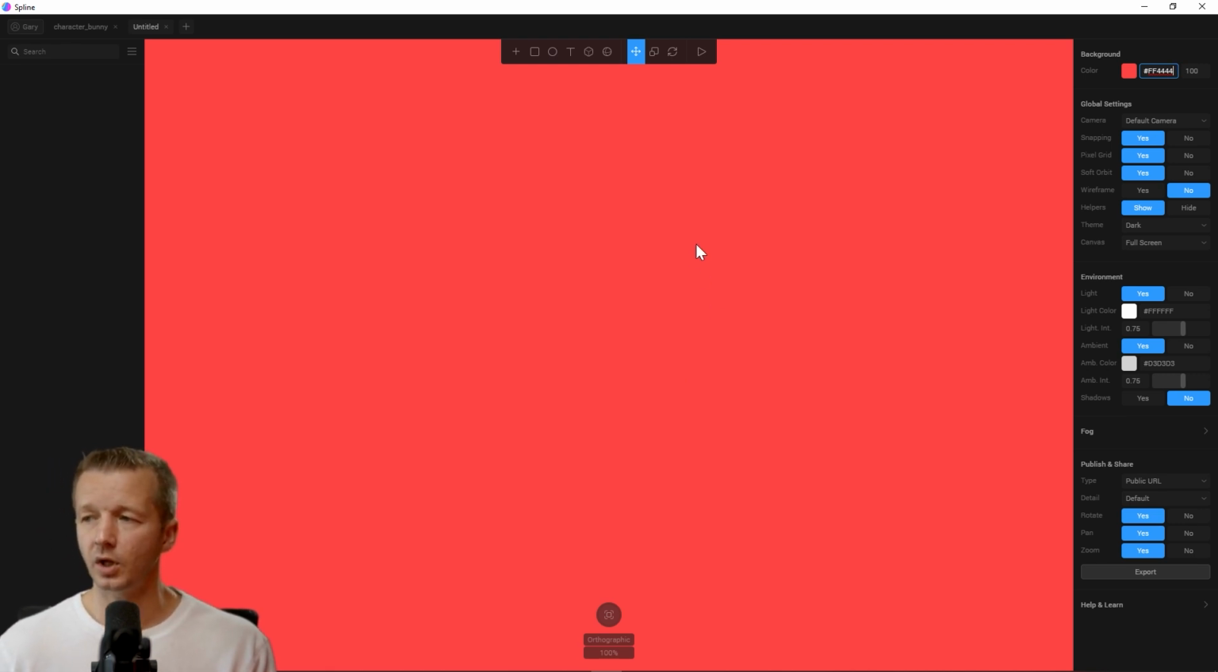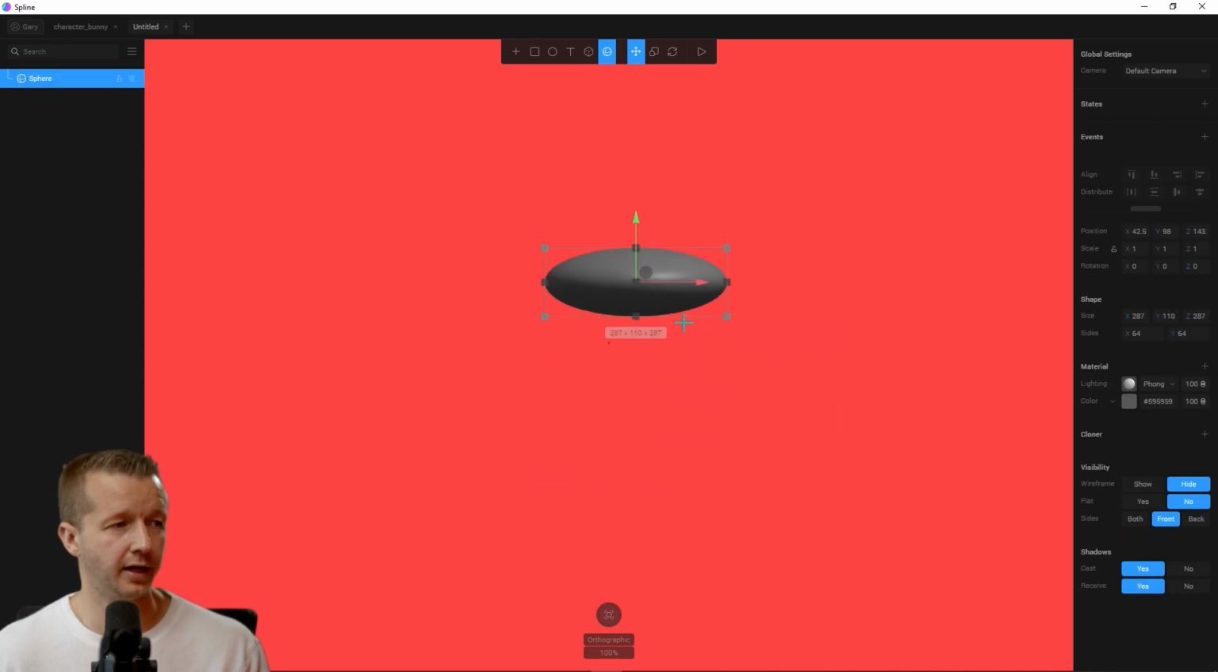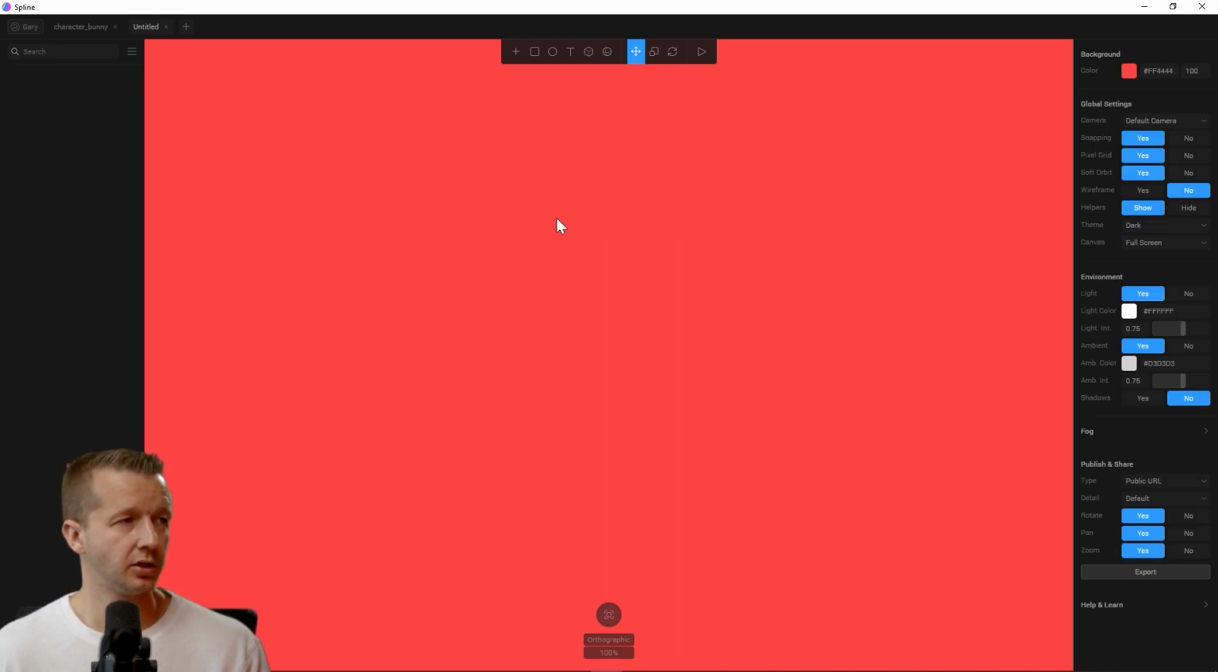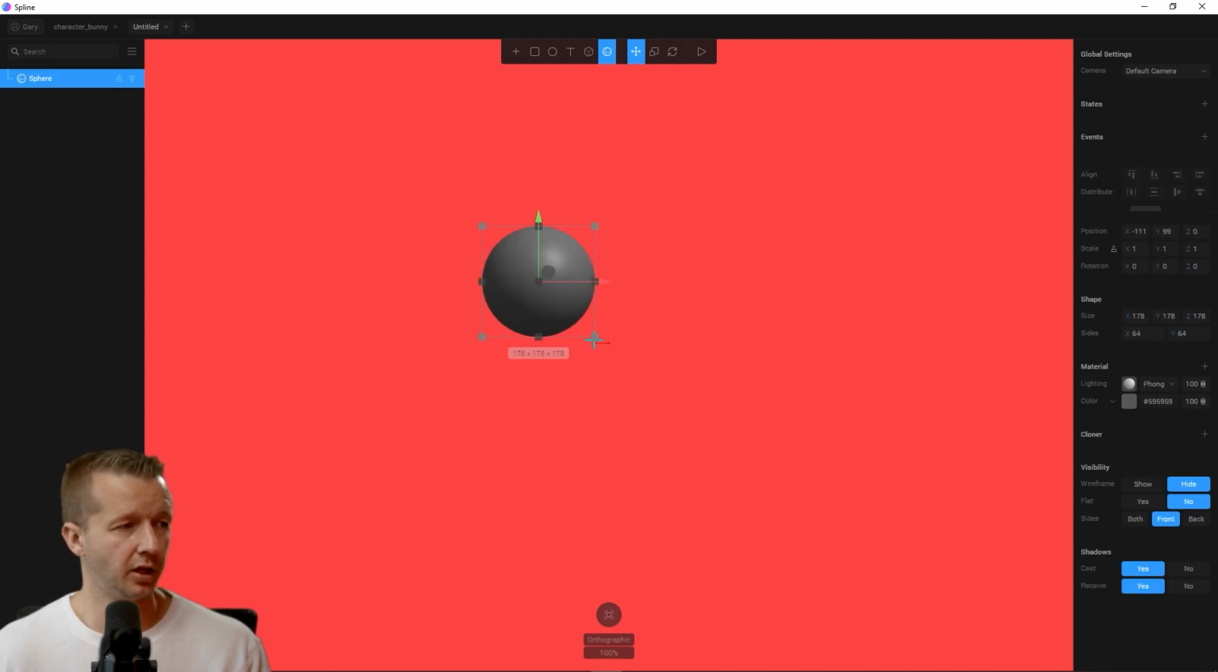Now, we're going to put in a sphere. When you click on it, you draw it out here, and you're going to have a sphere. If we want to make sure that we have a nice perfect sphere, we can hold Shift. And if you want to go from the center of your original point from where you clicked, you hold Shift and Alt at the same time.